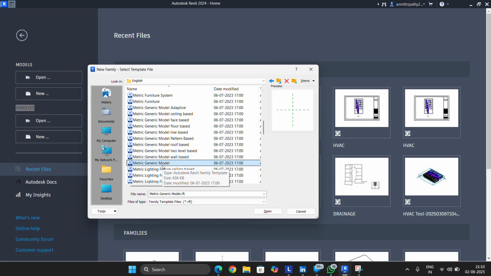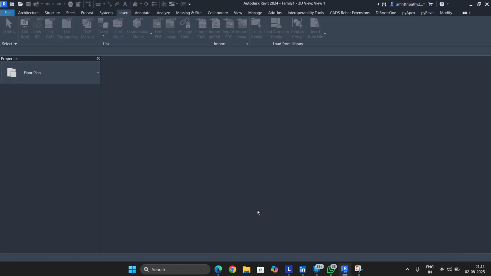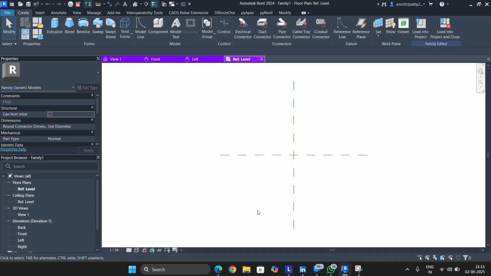Just go for it, and after that you can convert it into your desired family type. I'm literally saying you can convert it into whatever family template or family type you want later. But just for the time being, and every time, I will recommend that if you are a beginner, go for the metric generic model. Then select it and click Open. That's it. So here we are in the Revit family interface right now.